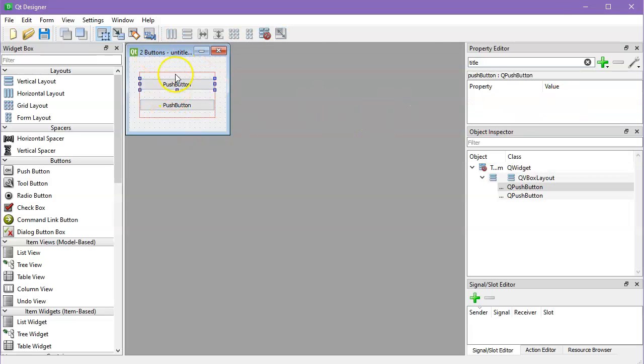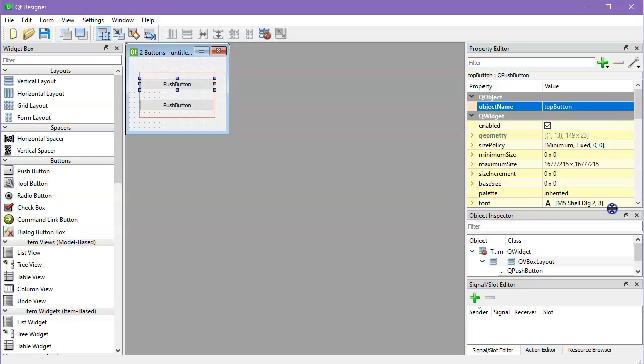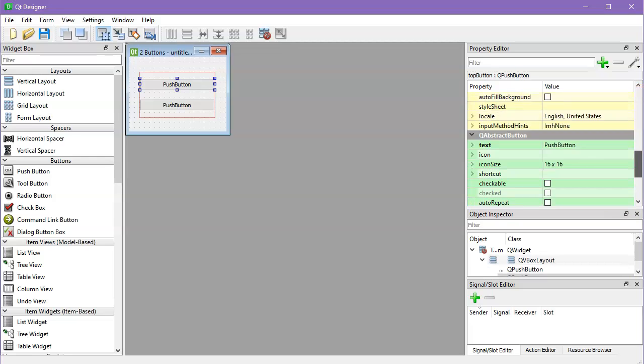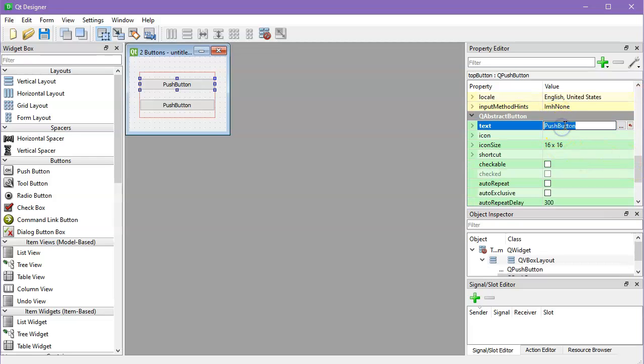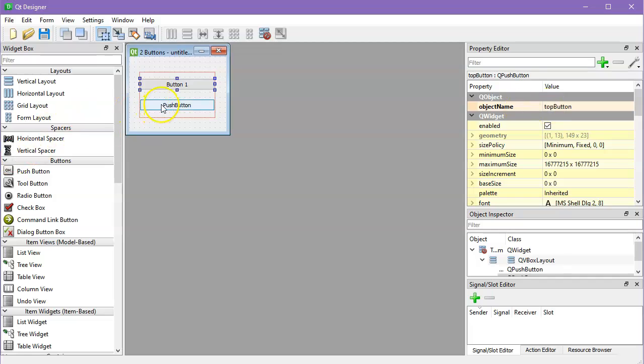Now let's change the name of the button. So there's again object name, so that's the variable name. So I'm going to call it top button. And the text itself is a property called text. So if you just scroll down, you see that there's a property called text here. I'm going to call it button 1. So this is just a display text. The actual name of the button is top button.